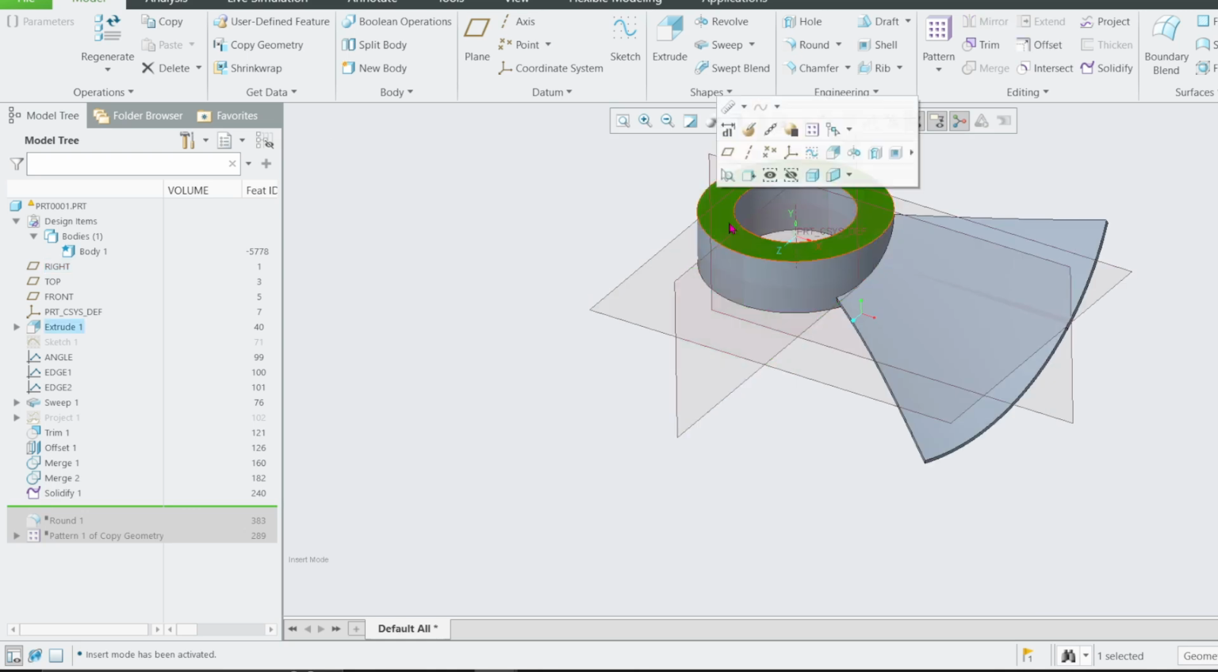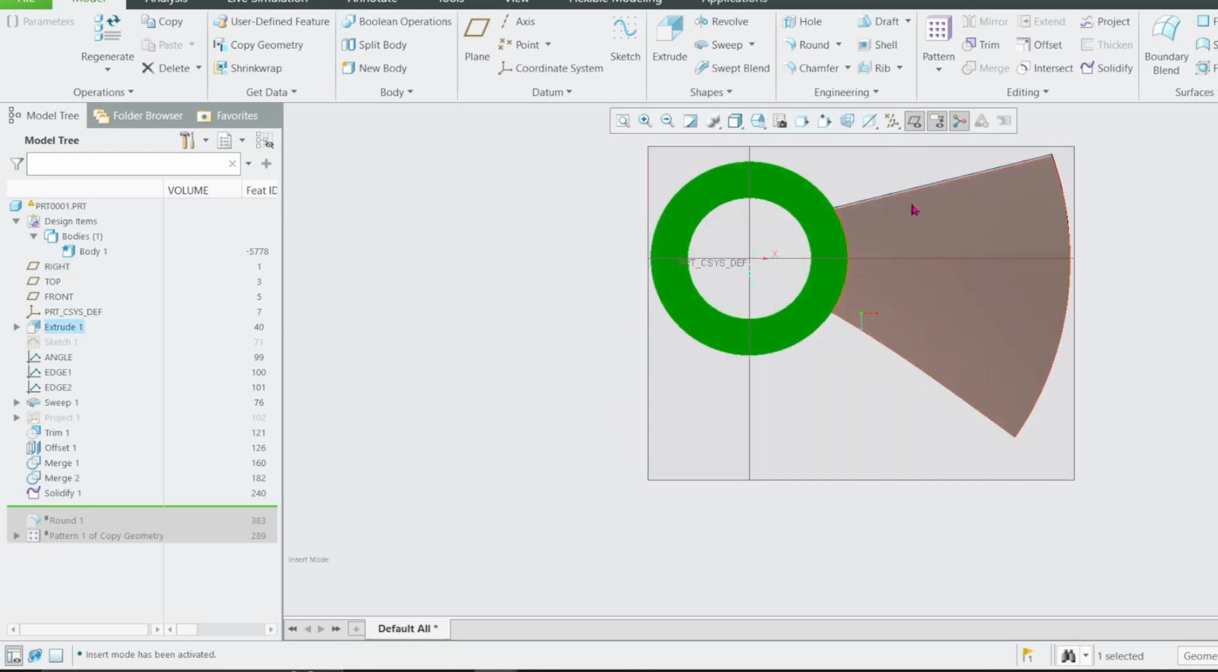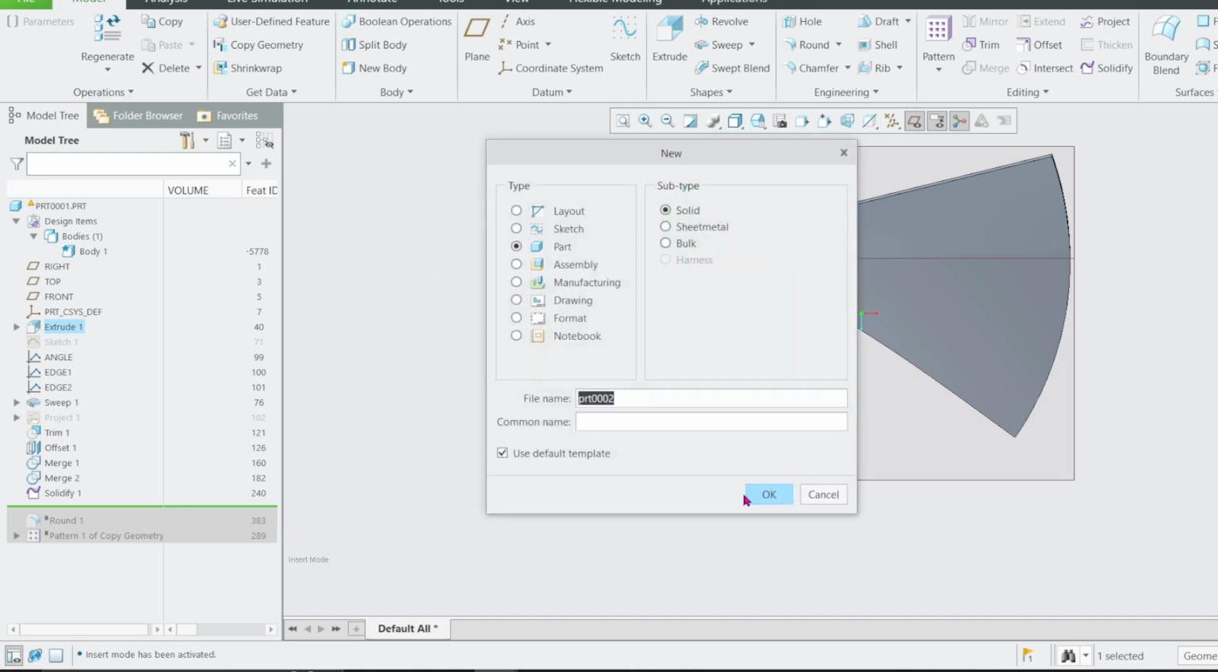Then, if you view from this side, you can see the cross section. If I cut a section here, as you go this direction, the cross section is increasing. Therefore, I'll show you how to model this. Let's start a new part.